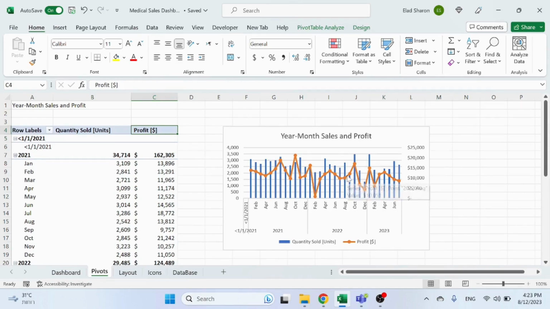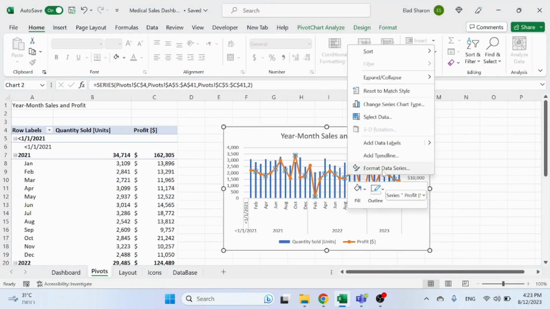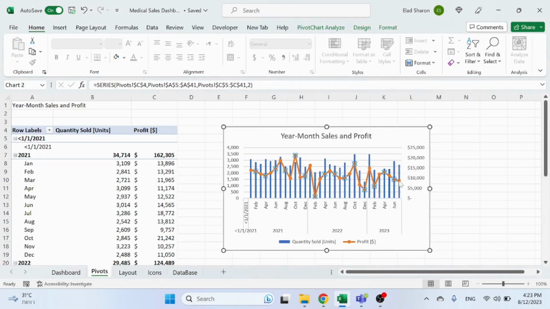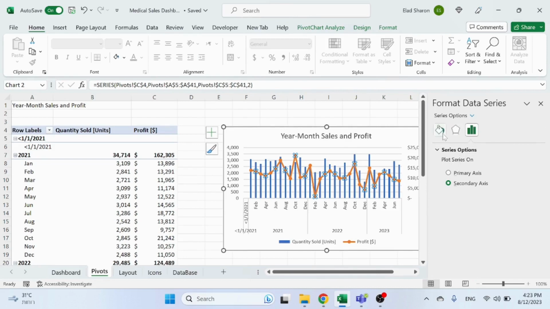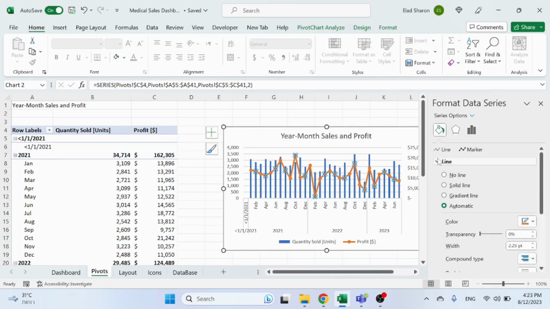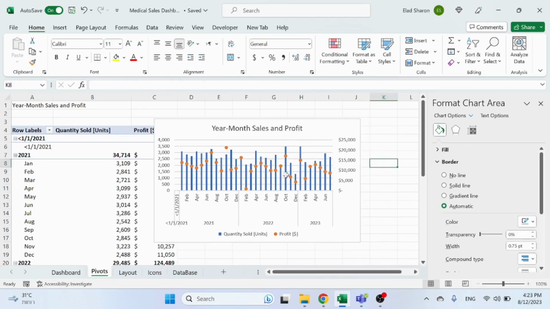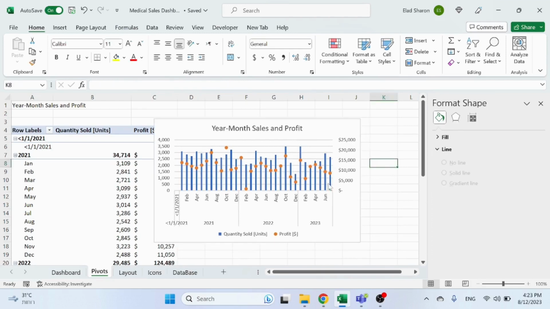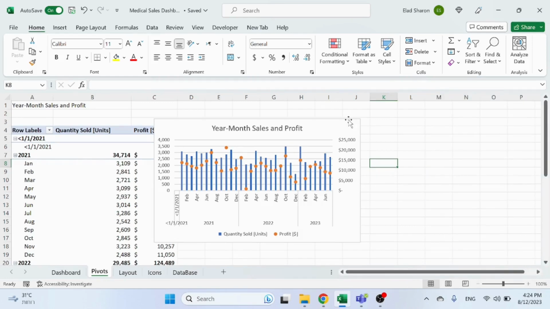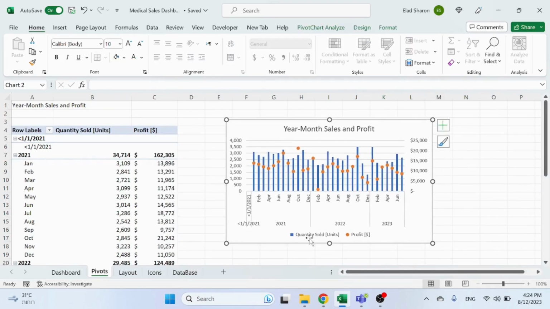And usually in these kinds of things, I like to right click on Format Data Series for that second one and go over to the line, just remove the line. And that way I have, let's say, just an icon for the profit. So it looks a bit better visually, but it's up to you. You can either keep it or use that as an idea for you. So to begin with, we're pretty much done.